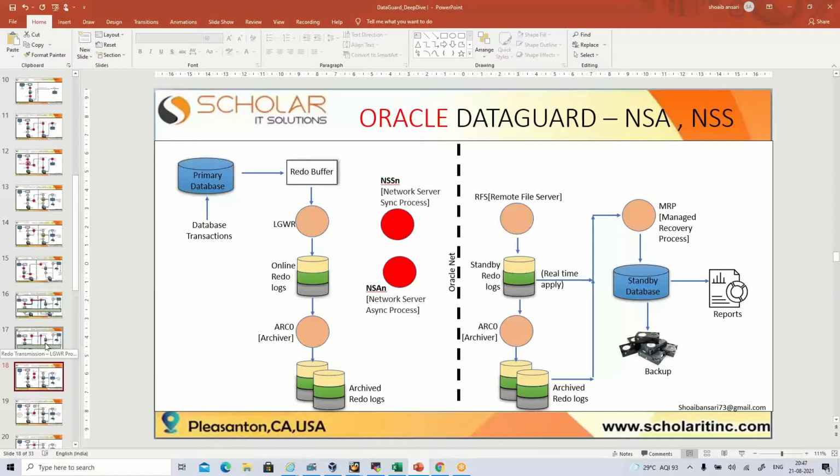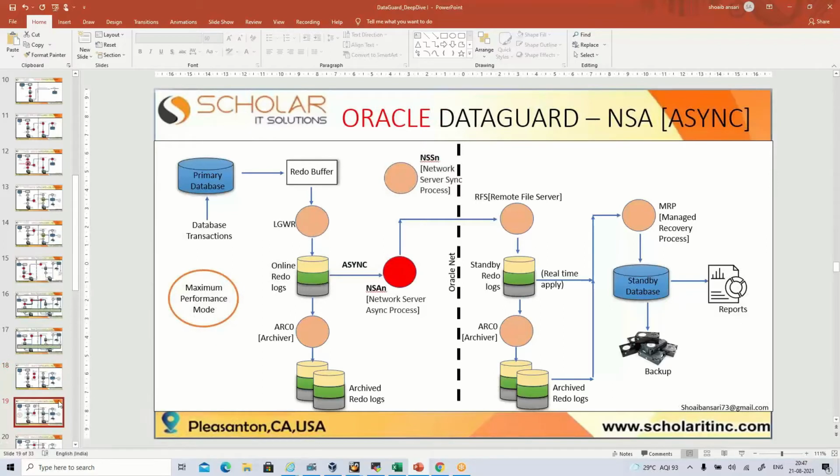From 20c onwards, you will be able to see two new background processes. One is the NSS, the network server sync process, which is used whenever the database is set in the sync mode. The second process is called NSA, the network server async process, so it's for the async part. Let's see how it works.